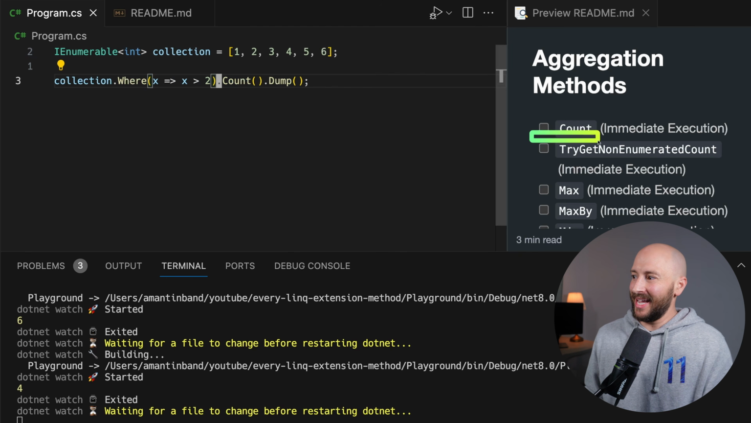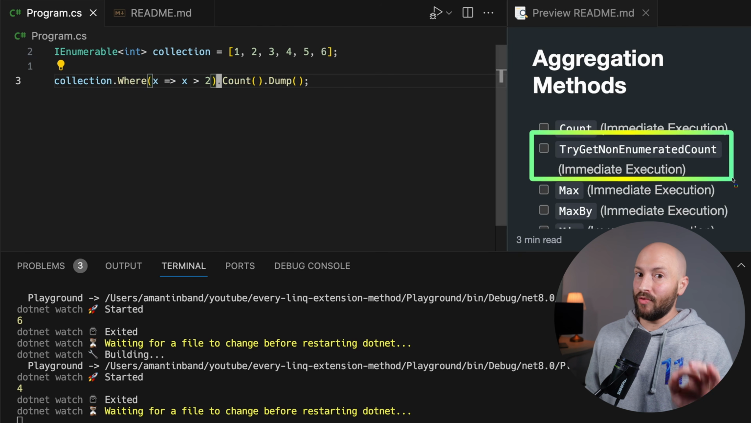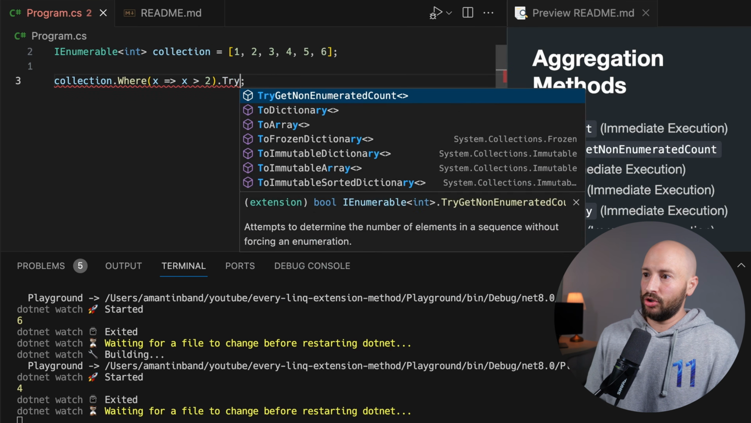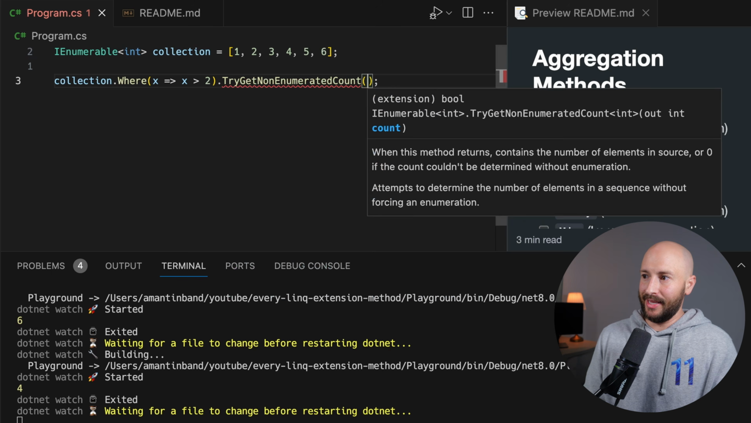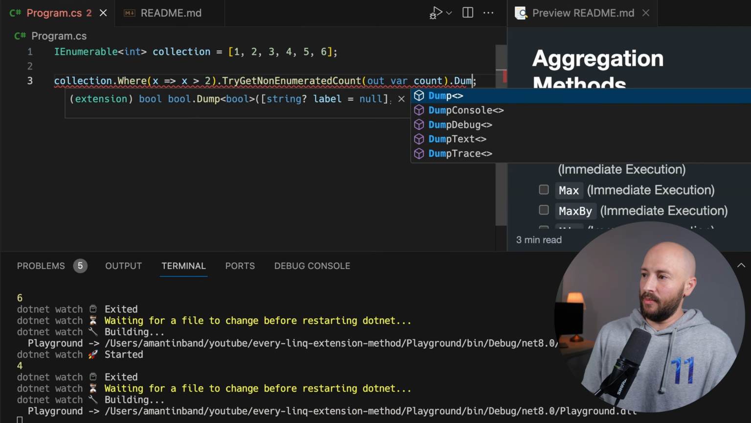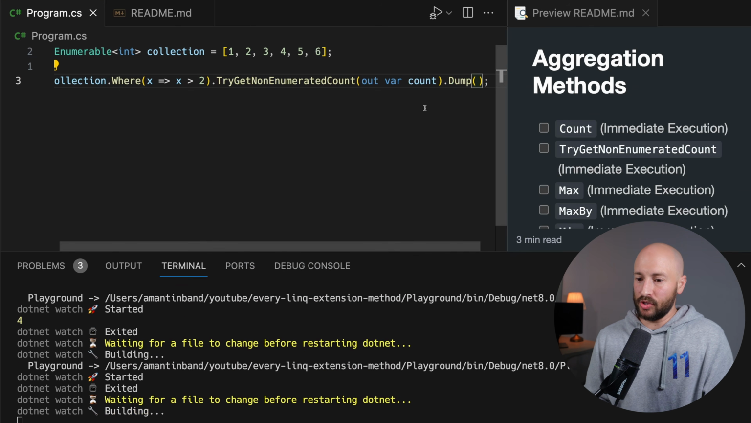If we want to get the count only when we already know the count, without actually enumerating over the entire collection and realizing the LINQ query, then we can use the TryGetNonEnumeratedCount method, with a crappy name, which can be used as following. So let's say over here, TryGetNonEnumeratedCount, and let's say out var count, and let's dump the result of this to the screen.